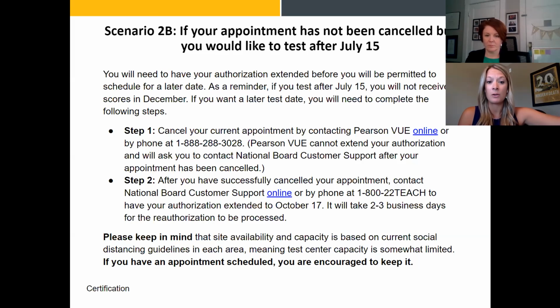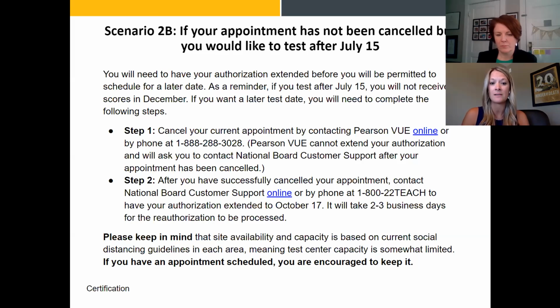So after you've successfully canceled that initial scheduled appointment, step 2 is that you can contact National Board customer support online or by phone, and then you can have your authorization extended to October 17th. That will take approximately 2 to 3 business days for that reauthorization to be processed. So step 1, go ahead, cancel that appointment through Pearson VUE. Step 2, reach out to National Board customer support online or by phone so you can get that authorization extended.